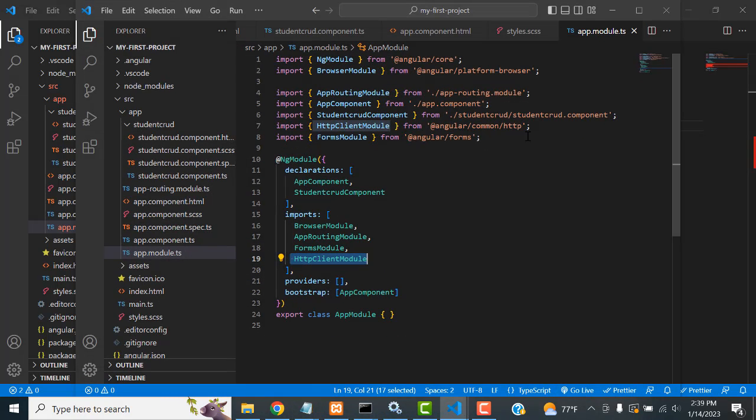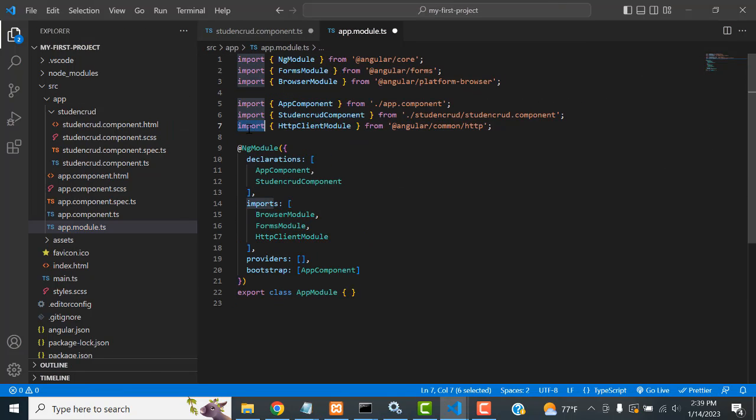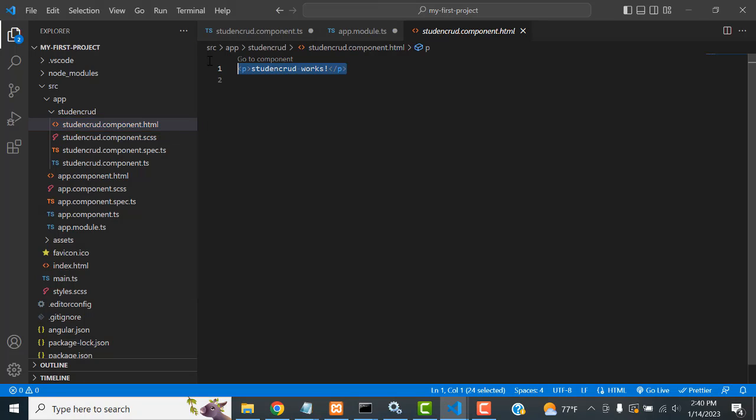This is the path you have to manually type: import HttpClientModule inside the brackets from '@angular/common/http'. It is available in the Angular folder, inside angular common http. You have to type this manually if it is not working. Then go to the student-crud component, where you have to pass your HTML and CSS file.